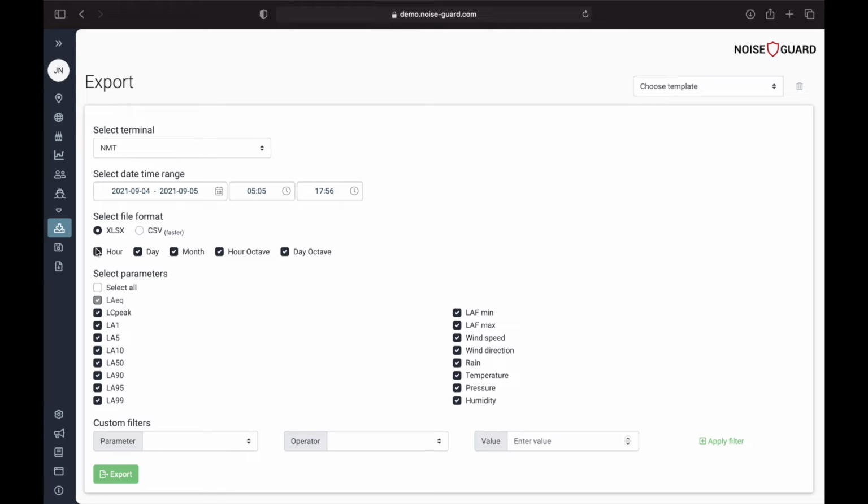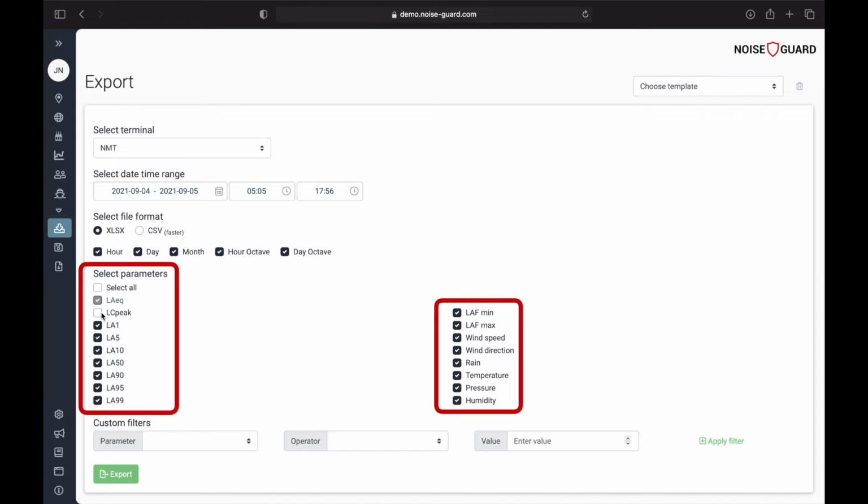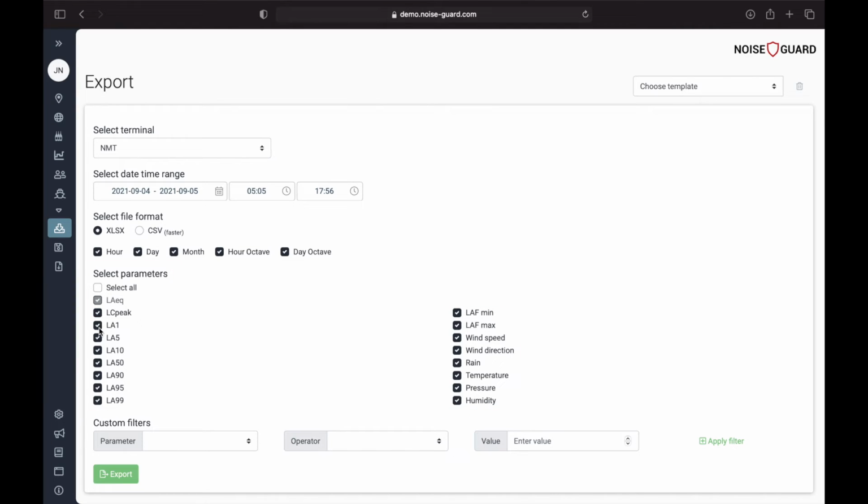Once we have determined the time and date range, we can select individual parameters we wish to export. This is done by simply determining the parameters of interest and clicking on the corresponding checked fields. Alternatively, we can select Select All to include everything in the final report.